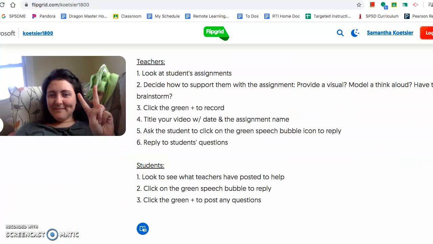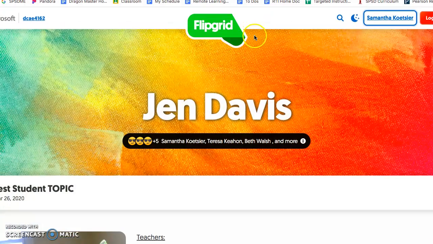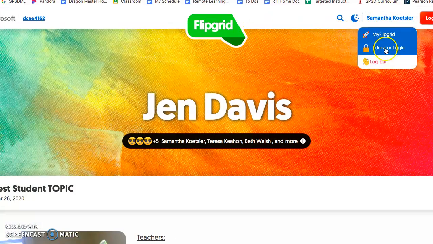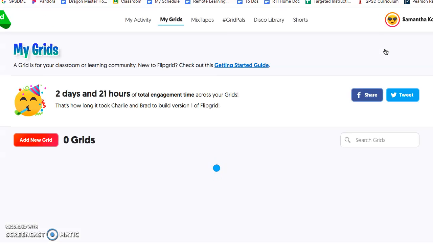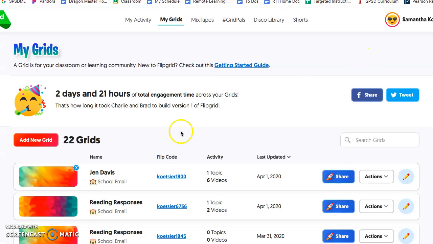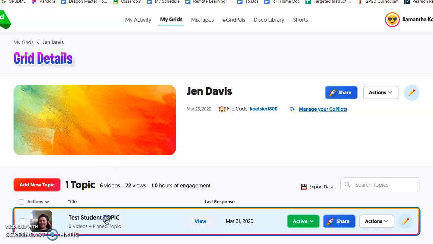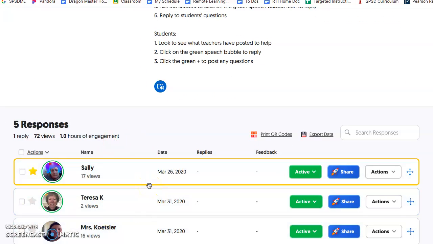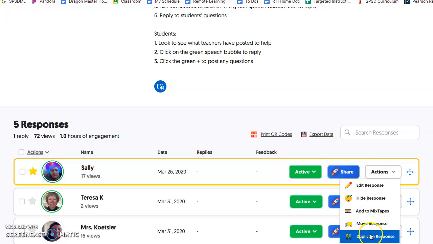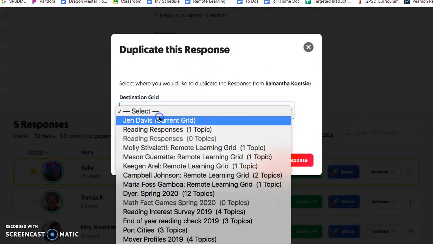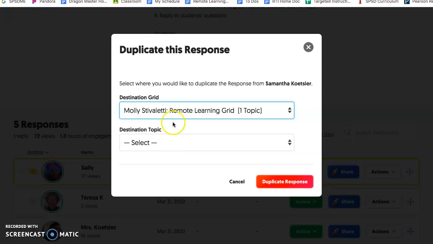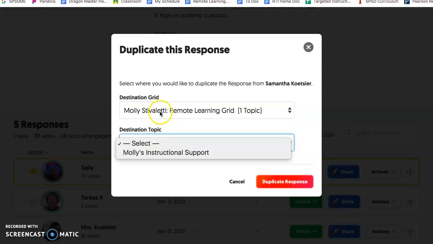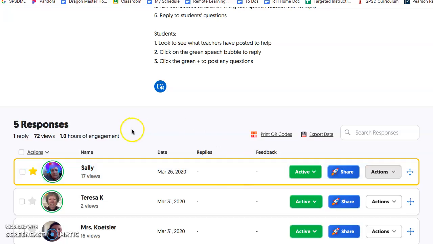Let's see. Another really important feature, if I go back to my educator login, if I go back into the student topic, if there is a response that I have created for a student that I think would be beneficial for another student to hear, I can share that with them. So the way that I would do that is click on Actions, Duplicate Response, select the student who I wanted to send it to on that grid, and then just choose their topic as well. I'm not going to actually do that right now.